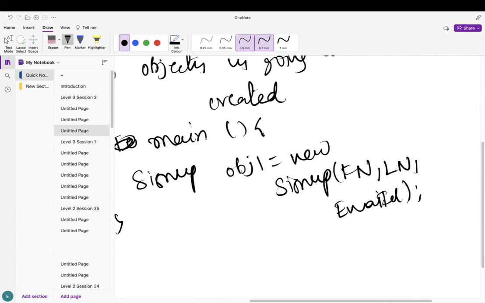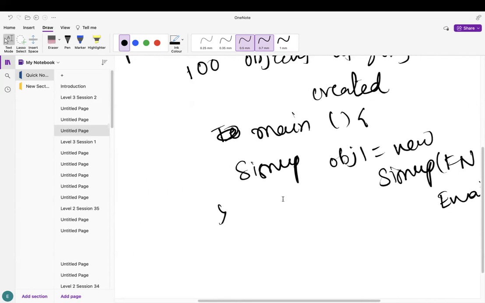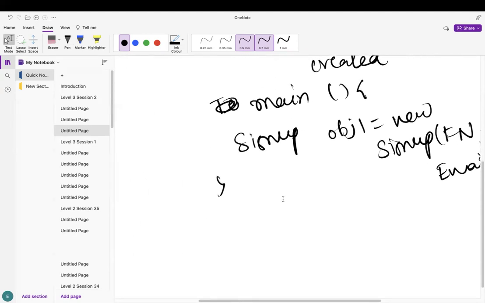I hope you are very clear about how we are going to create the number of objects for the class. Guys, understand, guys? Guys, please let me know. Have you understood this one or not?